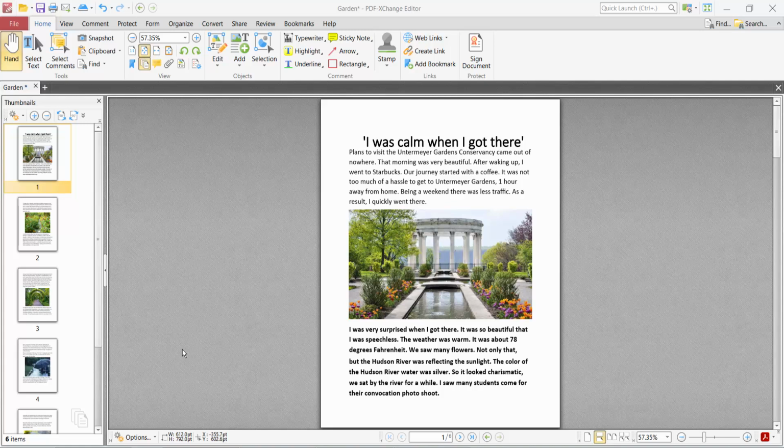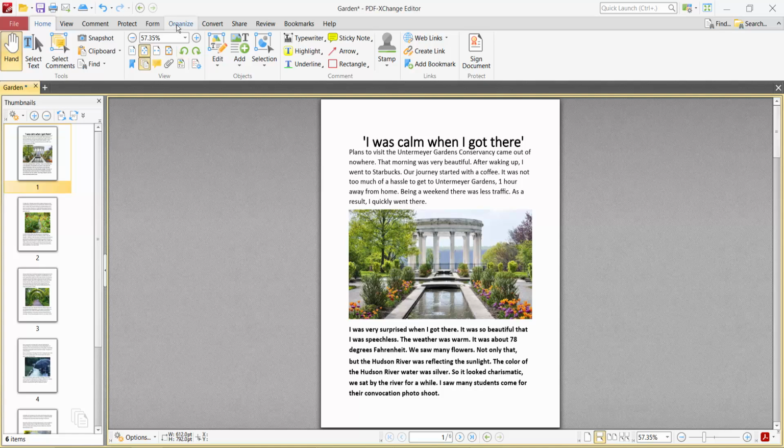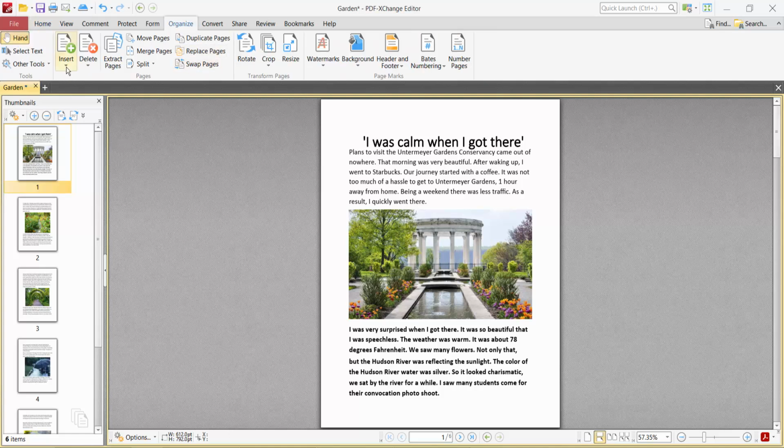Hello everyone, today I will show you how to add multiple blank pages to a PDF file in PDF XChange Editor. Open your PDF file and click this page thumbnail option. Now click this organize option. Here you will find this insert option.